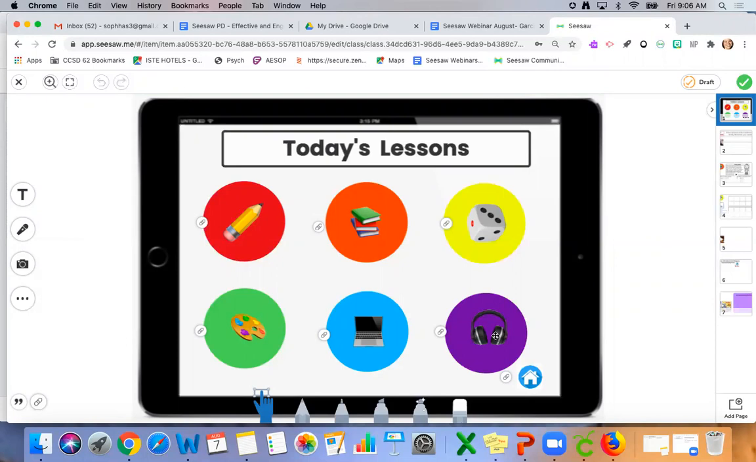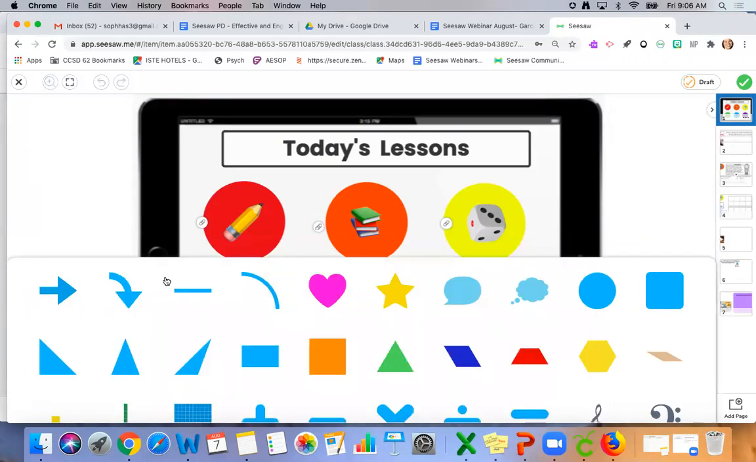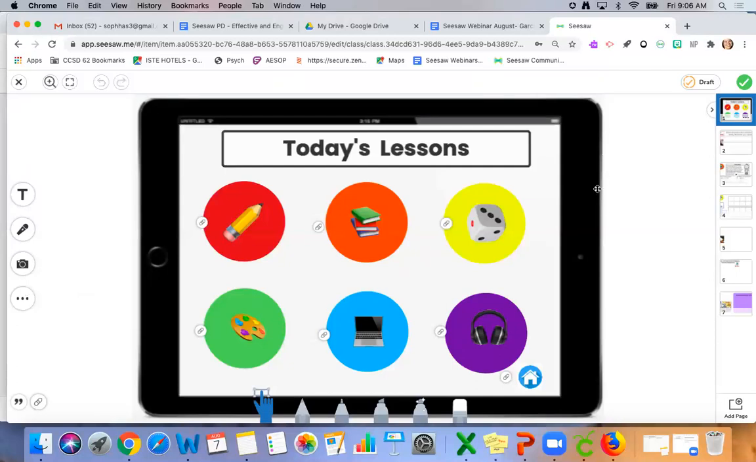So what Seesaw allows us to do now is link the picture to a page or an outside link. Here, all I did was go to the 3 dots. I went to shapes. I found myself a circle. I just dragged it in here. And when you do that, you can change the color of the circle. I just changed them so that kids get really familiar with the routine of, when I see red, that means writing. When I see orange, it means reading, so on and so forth.